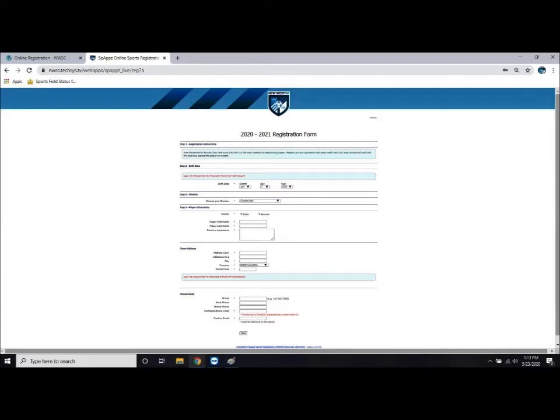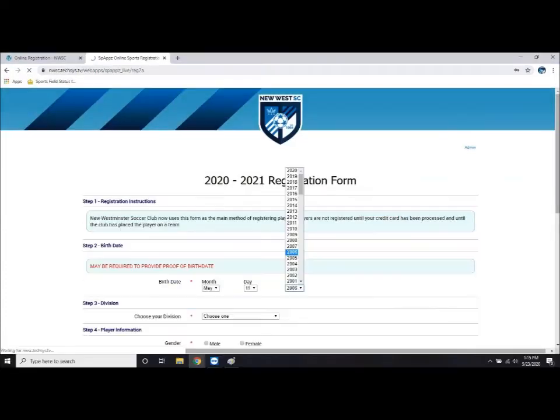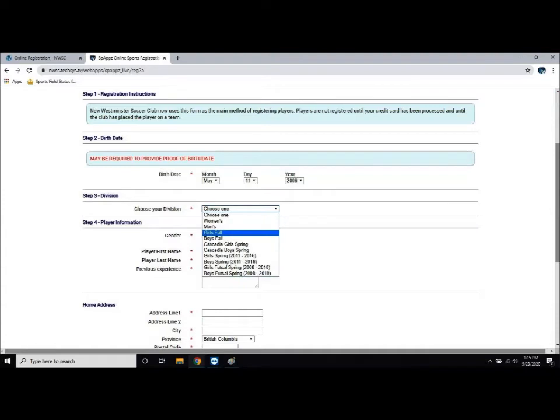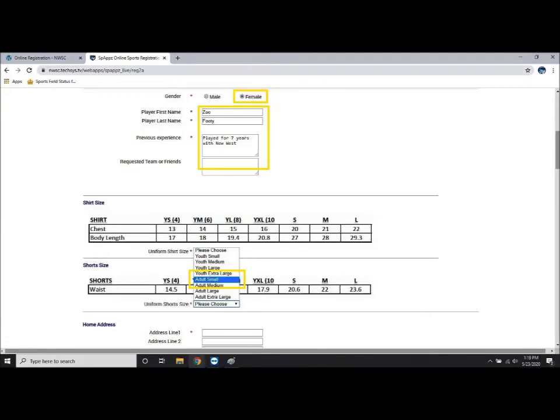This is where you, the account holder, will add the information for the player you are registering. In this example, we are going to add Zoe Footy as the player. Setting the player's birthday will determine what age group a player is eligible to register for. We will now select the division that this player will be playing in. In this case, we chose Girls Fall. We've selected female as the gender and added Zoe's first and last names, as well as a note stating that she has played for 7 years.